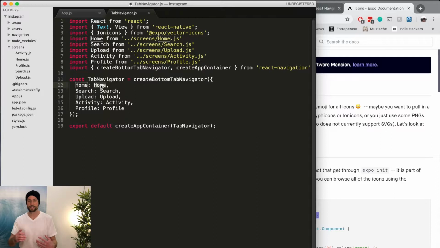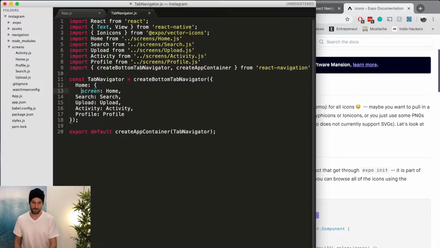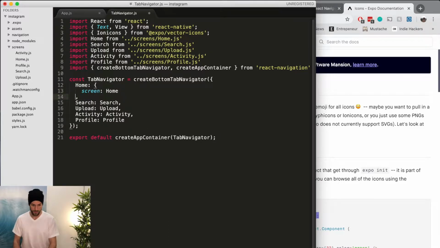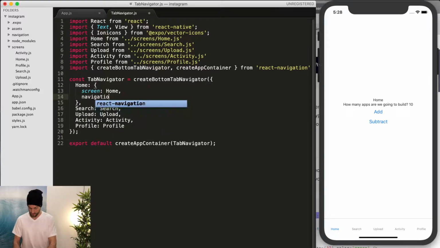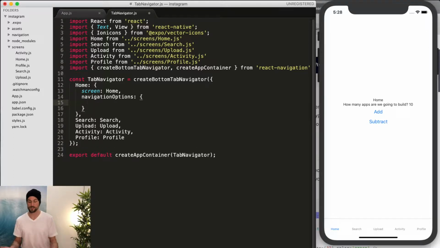And right now we're just passing in the whole component itself. But there's a lot more features to React Navigation than just passing in the component in the tab. So instead of doing this, we could do screen equals. So we're going to put this on another line so it's easier to read. This is basically the same thing as the one below. So if we reload our screen, it's the same thing. It's just more explicit. And it also allows us to do navigationOptions, which gives us more options to customize the bottom tab navigator.